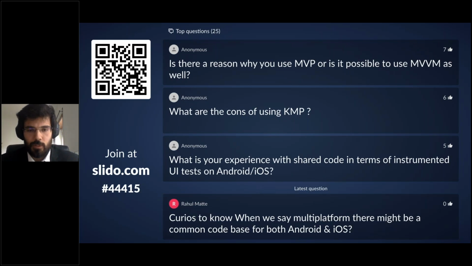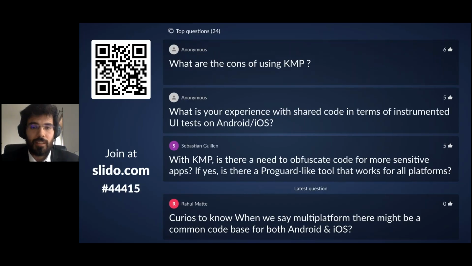What are the cons of using Kotlin multi-platform? Well, the first one, it's experimental. The second one, since it's experimental, it's still being developed. For instance, suspend functions are going to be available only now for iOS, so it's still a work in progress.